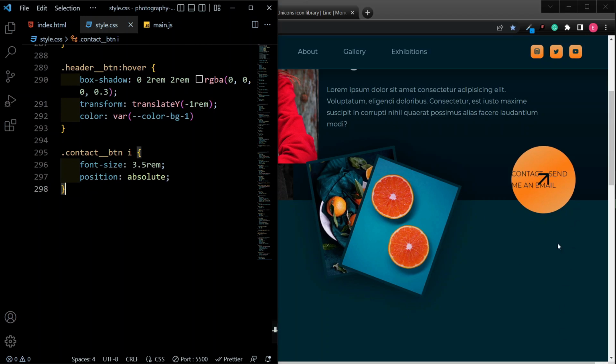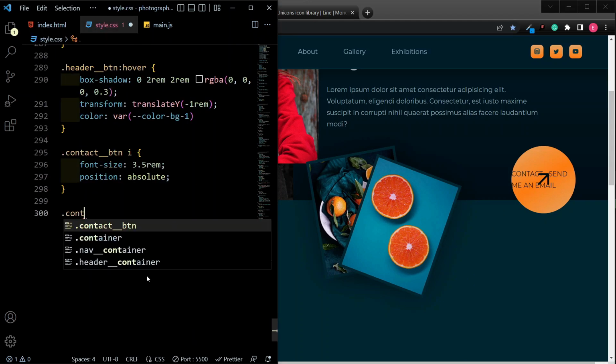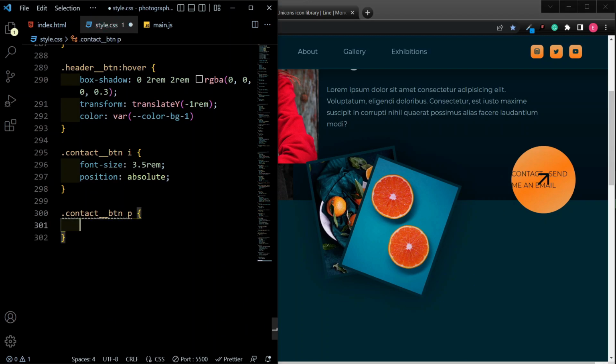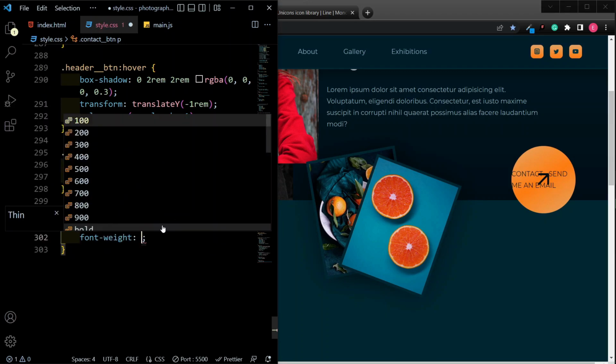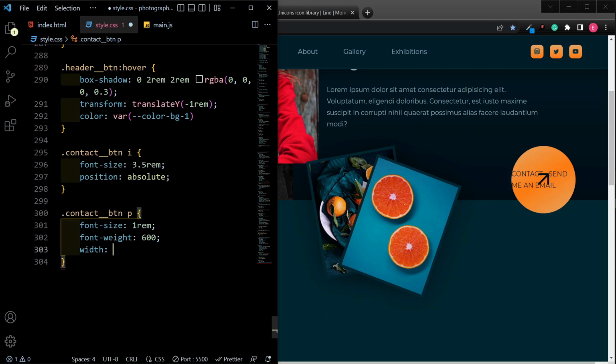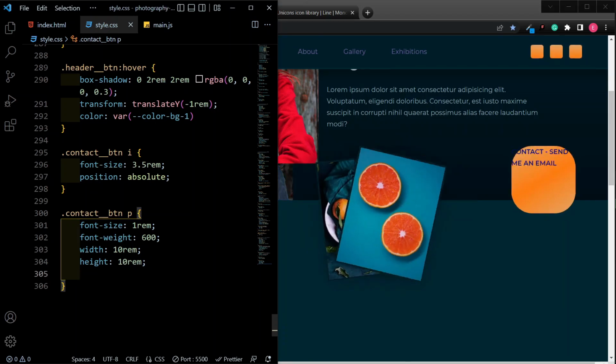Now, as I said, we are going to have the circular text, but before that, I'm going to style the paragraph. Okay, the text itself is inside the paragraph tag right here. So that is what I'm going to style. So contact btn and then the paragraph tag. I'm going to give that a font size of 1 rem. I think that's 1 rem already, right? Now let's just do this. Font weight, I'm going to give that 600. The width, of course, is going to be 10 rem as well. Same for the height. And let's see what we have.